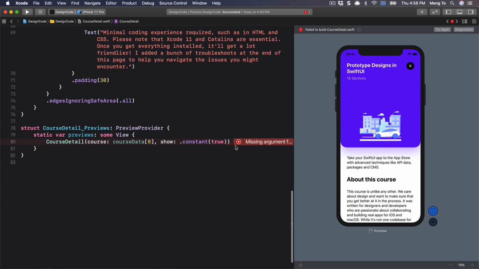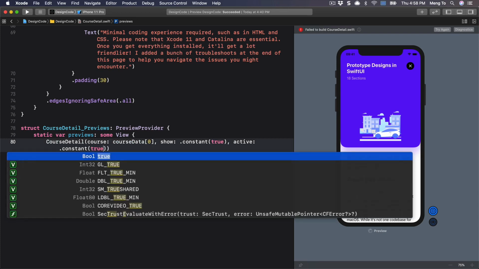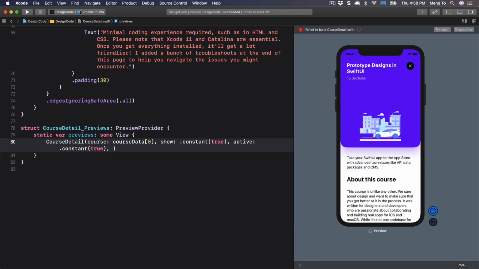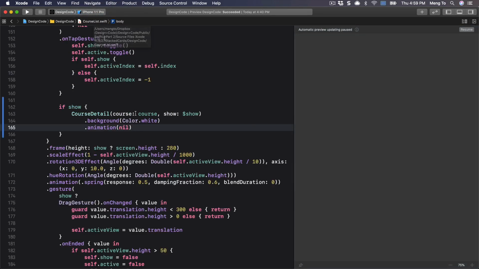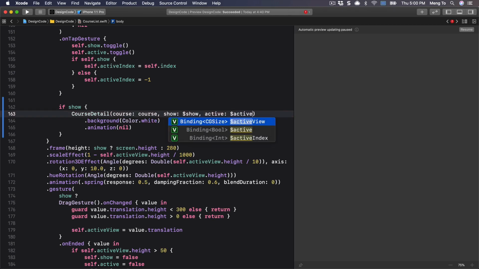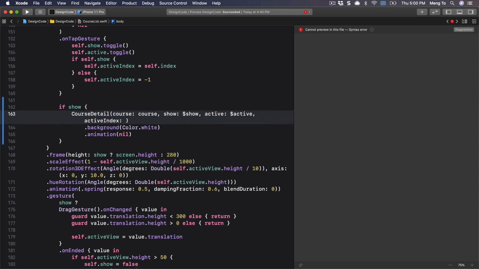And scroll to the very bottom, put all the missing values such as active. I'm going to set .constant to true. And finally, we have the active index, and this one is going to be .constant(-1). And finally, we're going to go back to course list, and where we summon course detail, we also have to put the missing states. So active is going to be $active, and activeIndex is going to be $activeIndex.